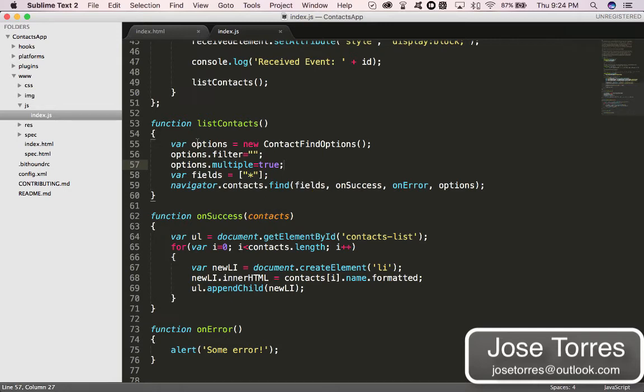The third parameter is the onError, and basically it is what happens if find retrieves an error. So basically it failed for some reason finding the contacts, so that is going to fire the onError function. And finally, the options. Basically, the options is a ContactFindOptions object, and it allows us to configure things like, okay, what filter are we using to find the contacts?